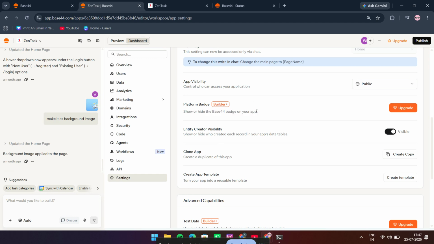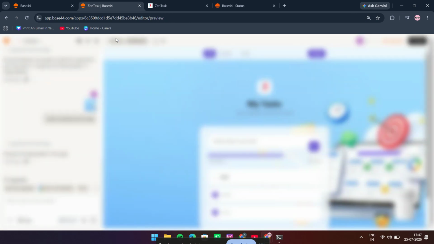Keep in mind that this option requires a paid builder plan or higher, so if you're using a free plan, you may need to upgrade before you can disable it. After switching it off, the Base44 watermark should no longer appear on your project. That's all there is to it.